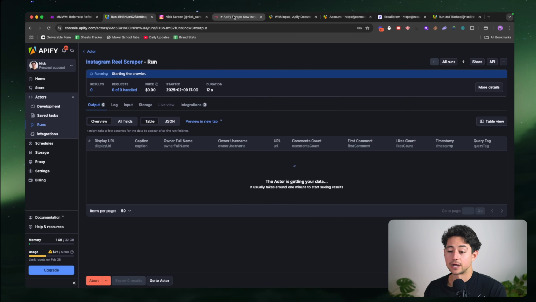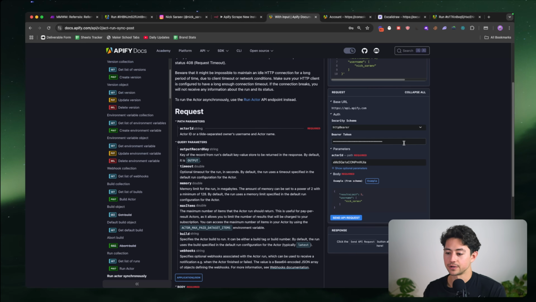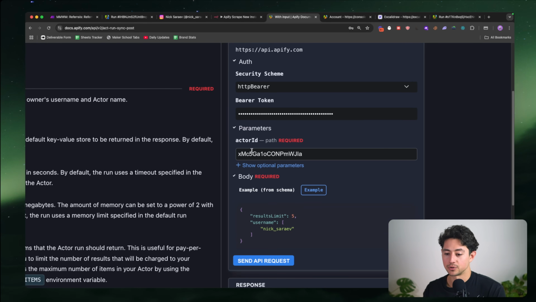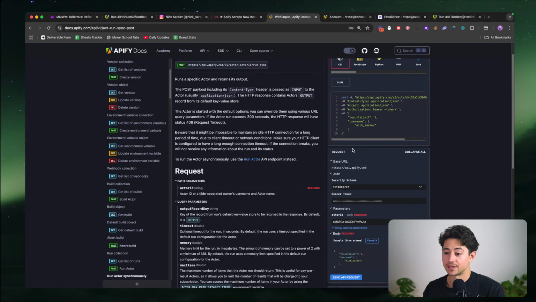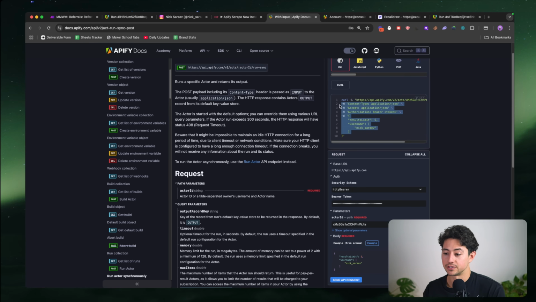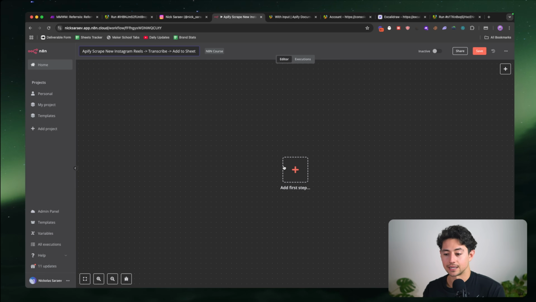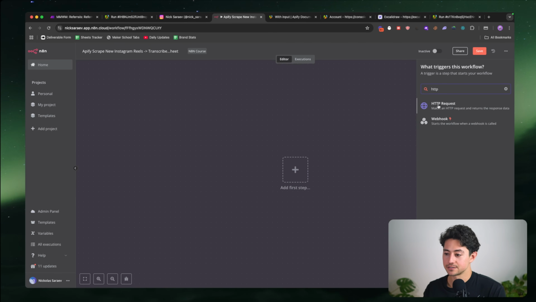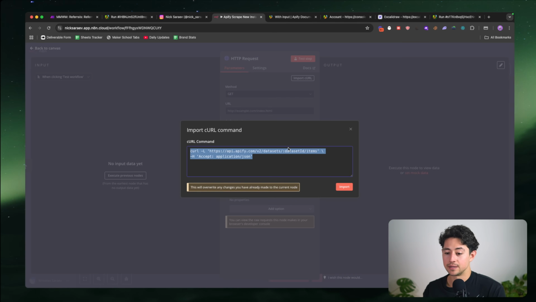Okay, perfect. So I just verified that it worked using Apify's own little API Explorer thing, where you put in your API token, you put in the actor ID, you put in the input JSON, and then voila. So now that I have that, what I'm actually going to do is copy all of the curl, just using the little copy button, go back to N8N, and I'm going to go HTTP request, and I'm going to import curl and just paste in all of this code.